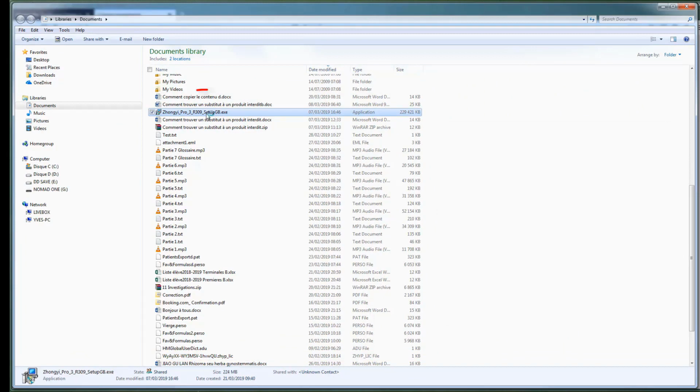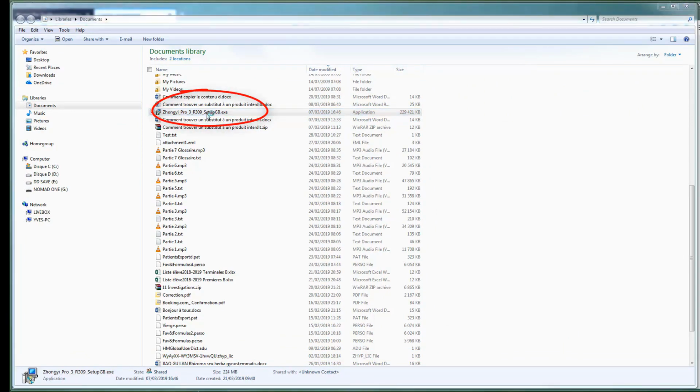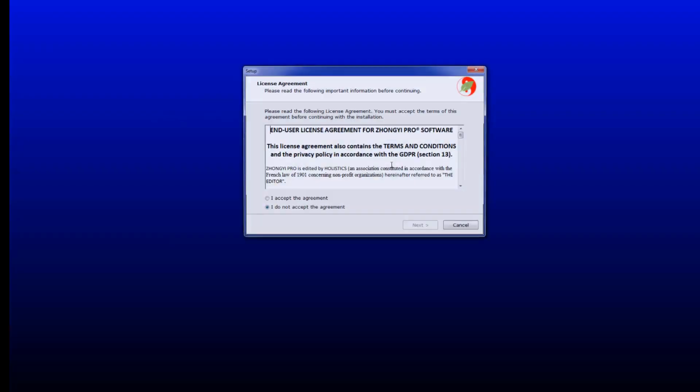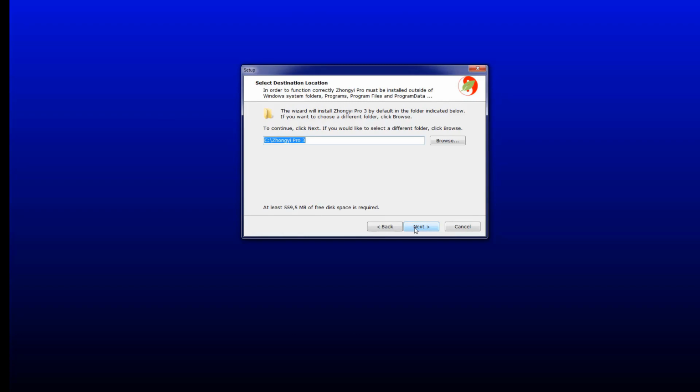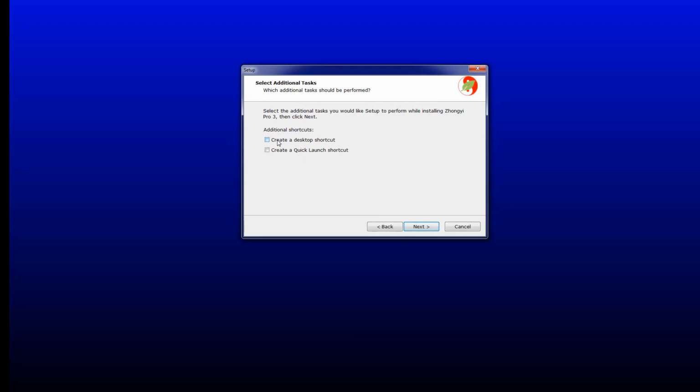If you double-click on the installation file, the installation program starts and Zhongyi Pro gets installed. Click the following buttons, then accept the license. At the end of the operation, you can click Run to run the program right away.